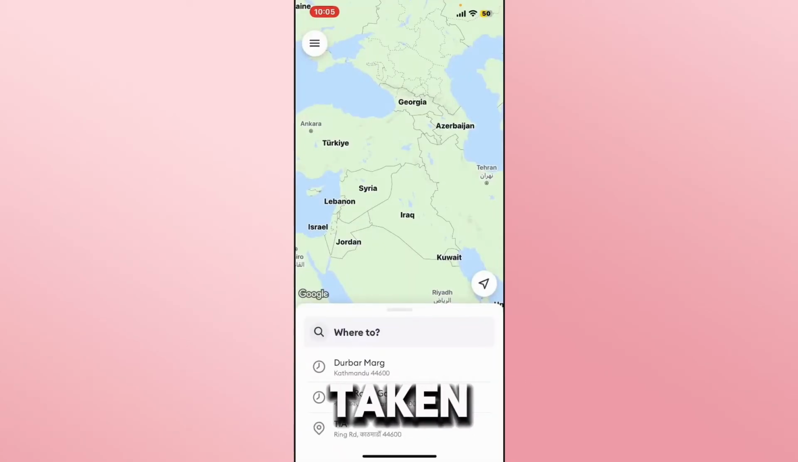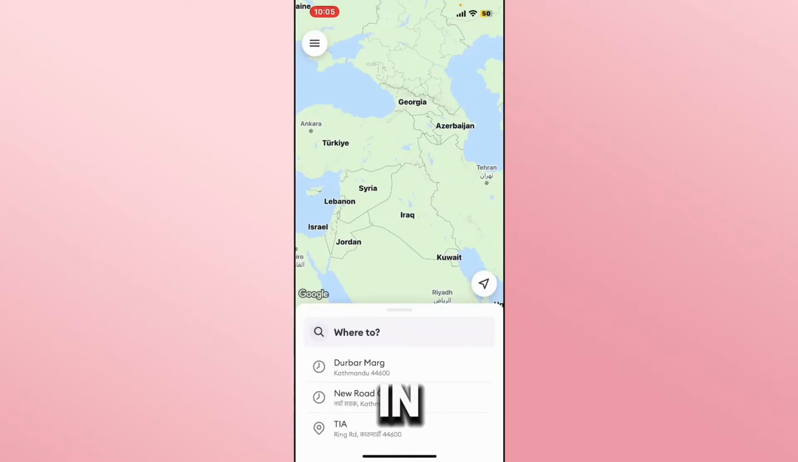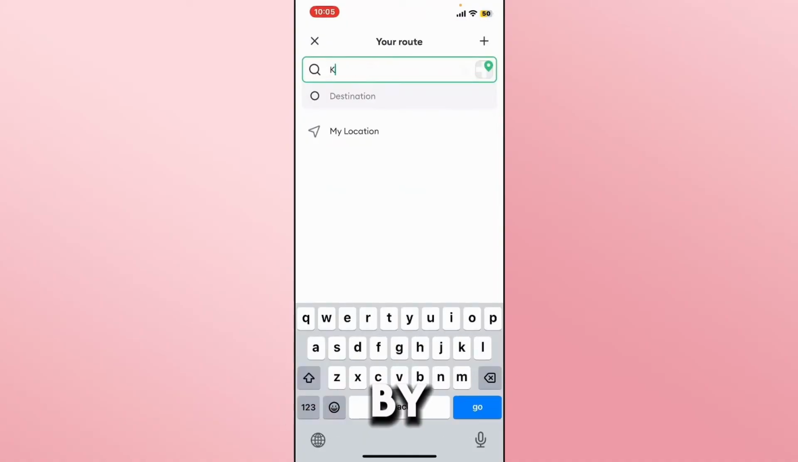Once you are logged in and taken into the homepage, if you have already allowed access to your location, you will directly be asked where you want to go. In the home screen, just tap on the Where To box and type in your desired location. You can also tap on the map icon at the right side of this box in order to pinpoint your location by dropping a pin.